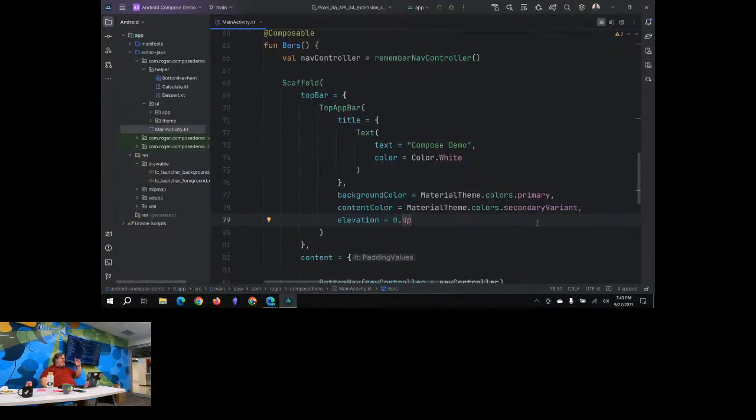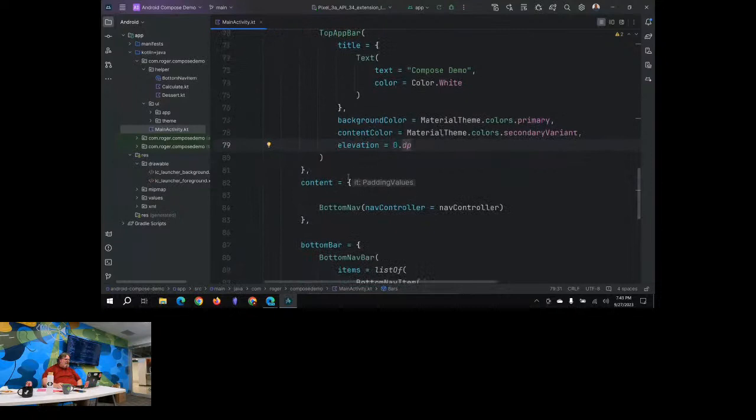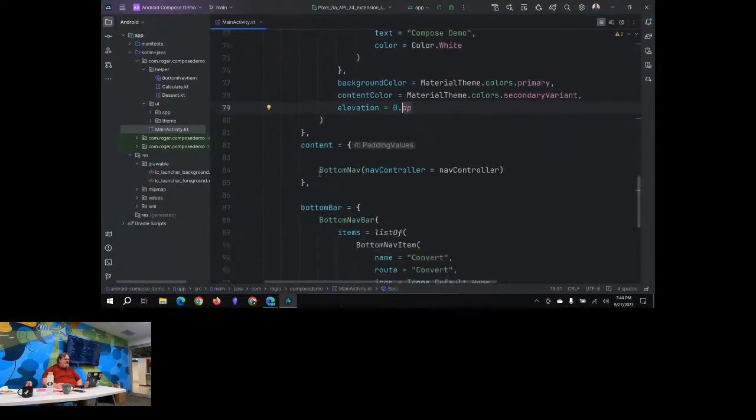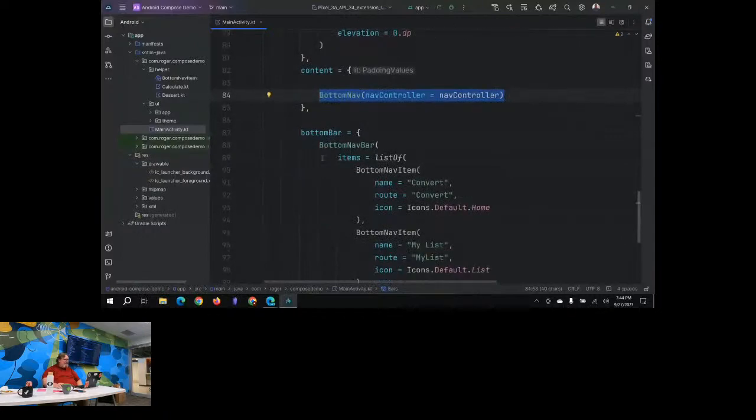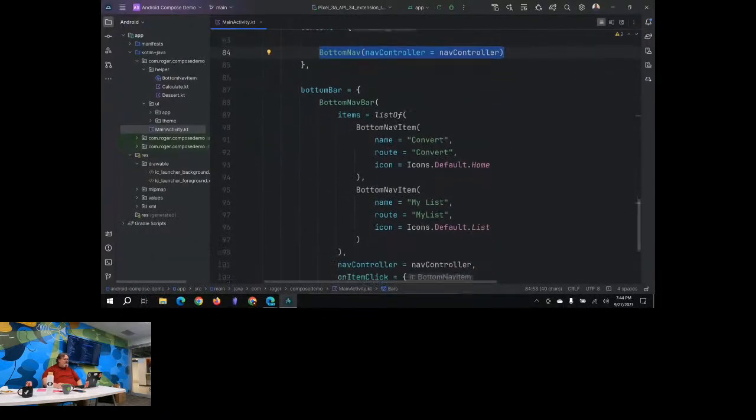Because of where the card was positioned, I thought it was better if it didn't have a shadow. The card does have a shadow, though. But inside the content section is essentially where I put what says bottom nav. It's more of the center stuff, because the actual bottom bar has the bottom navigation.